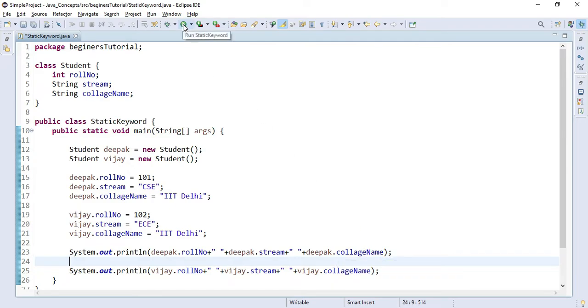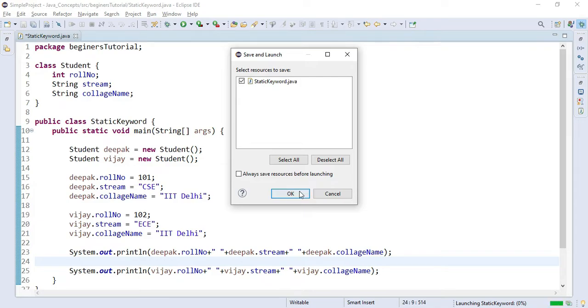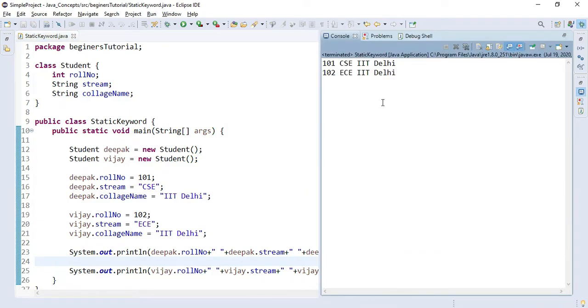So I just wanted to execute this program so I will be able to show you the output. As you can see, roll number 101 CSE IIT Delhi, roll number 102 ECE IIT Delhi. Now I want you to take a look at the college name, because however many students we have in our college, the college name will be the same for all the students. It means the nature of the college name variable is static, as it is not changing.